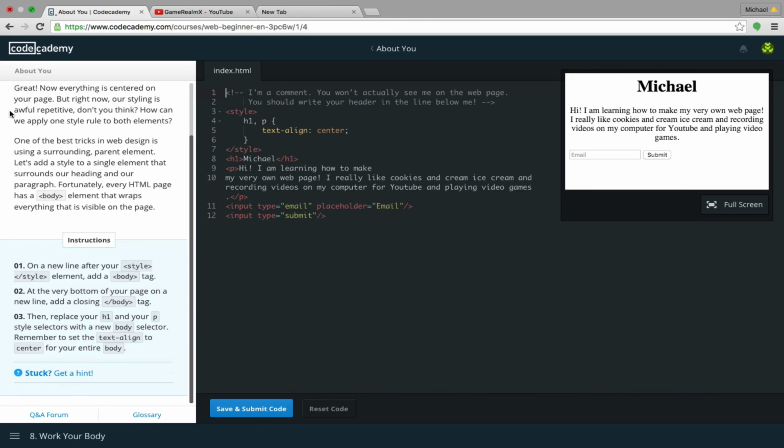But right now, our styling is awfully repetitive, don't you think? How can we apply one style rule to both elements? One of the best tricks in web design is using a surrounding parent element. Let's add a style to a single element that surrounds our heading and our paragraph. Fortunately, every HTML page has a body element that wraps everything that is visible on the page.